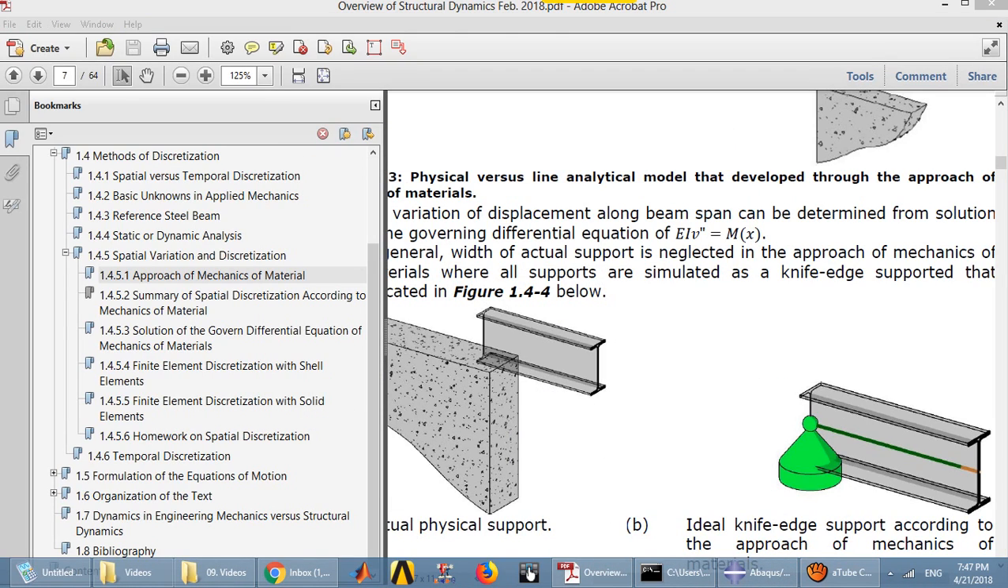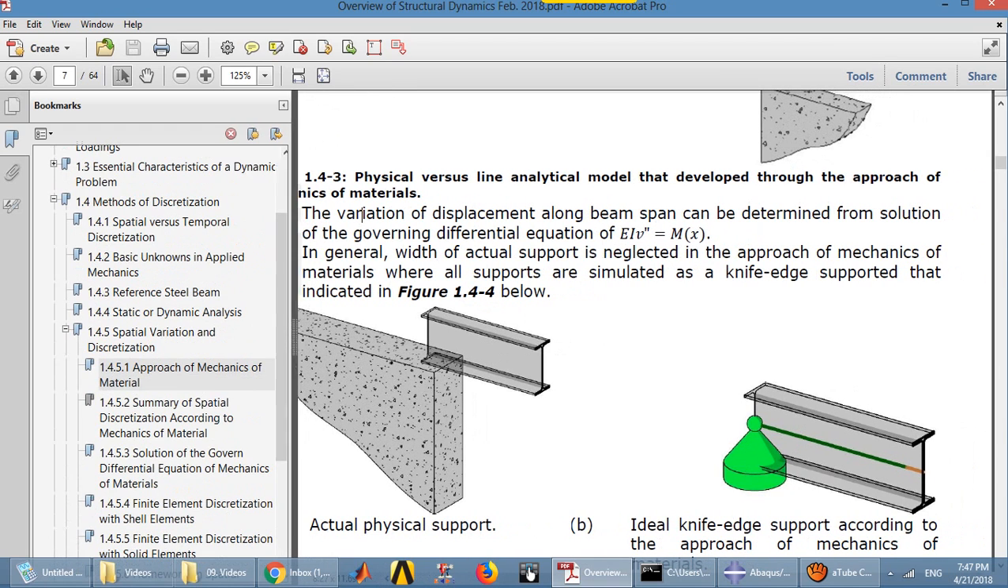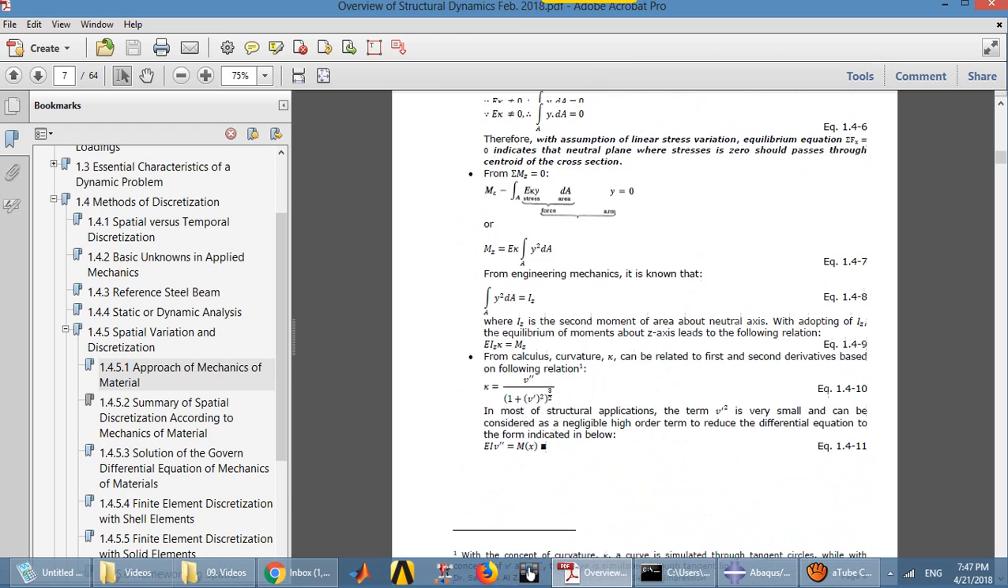Okay, Bismillahirrahmanirrahim. This video is the second one in the spatial discretization using shell element, Abaqus shell element for the reference beam.